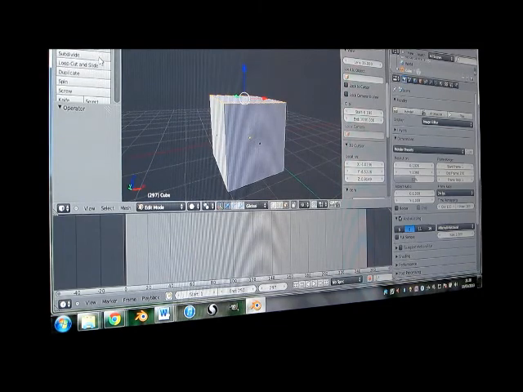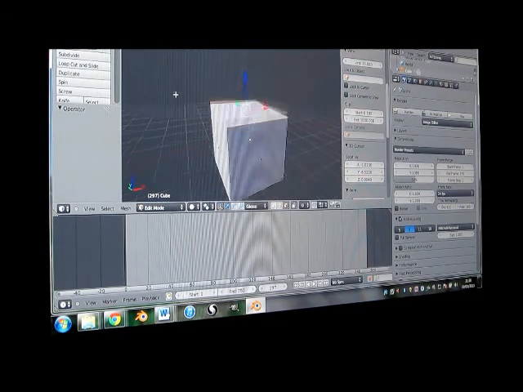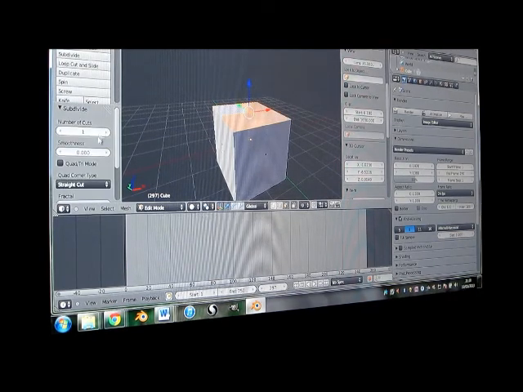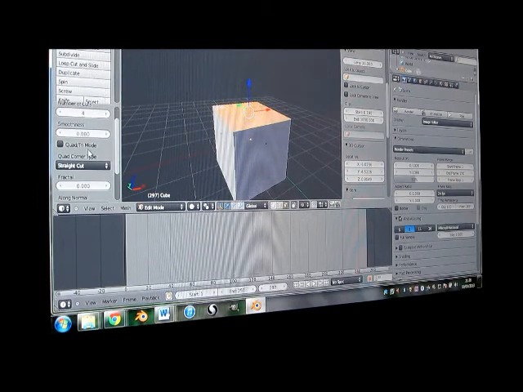Here you have your tools, and this will be the current tool you're using and any options. So if I subdivide, I get the number of cuts, and all these tools here will give you different options, or if you use a hotkey for a tool, the options will be here.